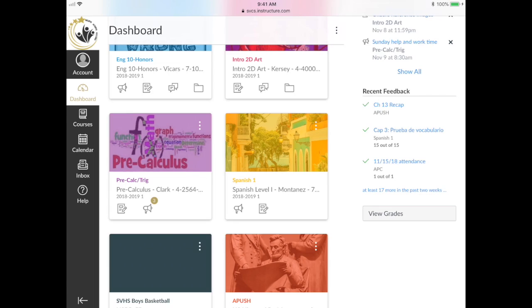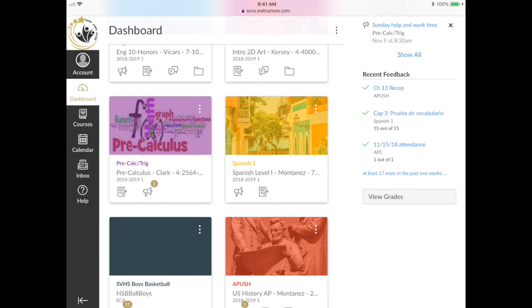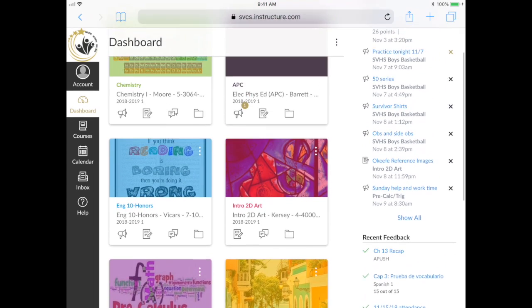Feedback is an area that shows you if an assignment has been graded. You can view grades at the bottom for all of your assignments.